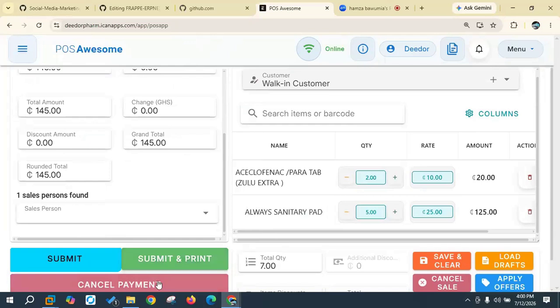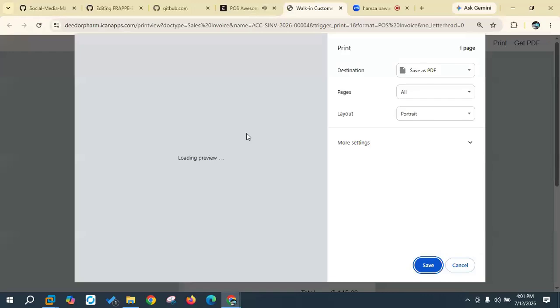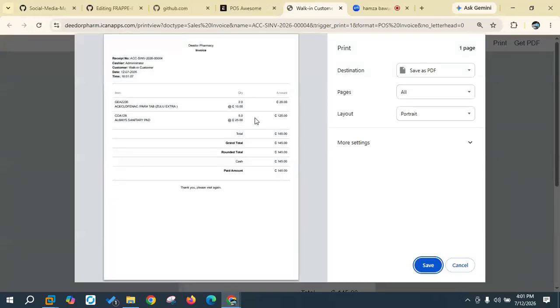Maybe after you clicked on pay, the person says they don't want it again. You can cancel that one. But once you click on submit and print, that's the final one. So now it will generate the receipt for you to print out. So we will normally customize your receipt to have the name of the pharmacy, Deedor pharmacy, and everything in there. And then you print your receipt. Once you print, it will just print with your receipt printer as you normally do. So you just click and then it will print.